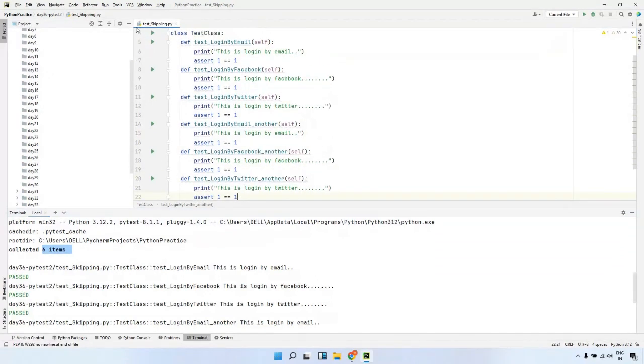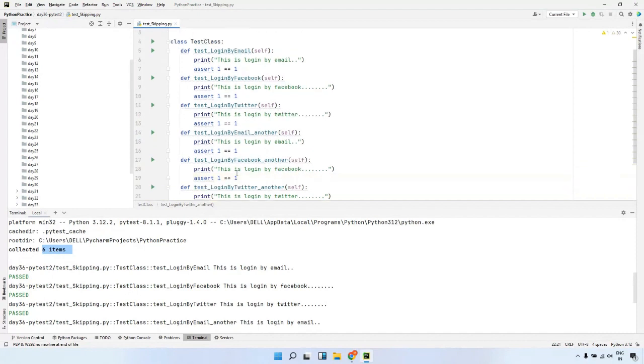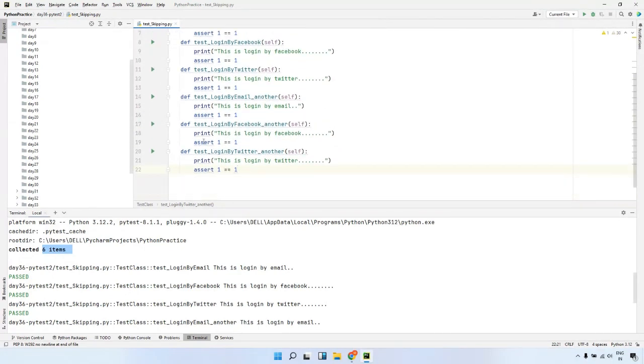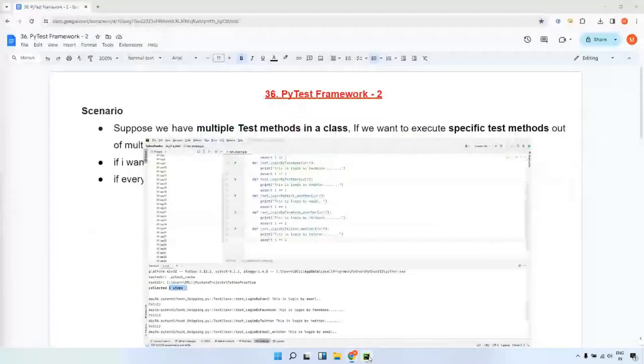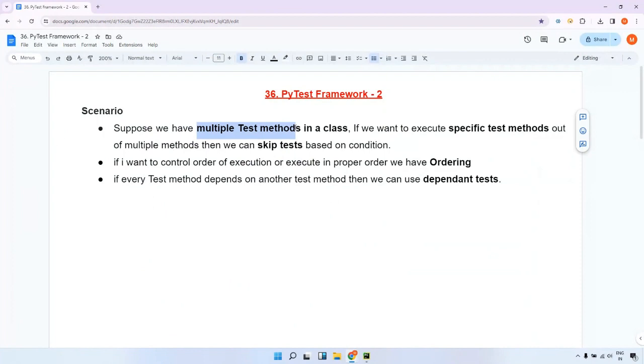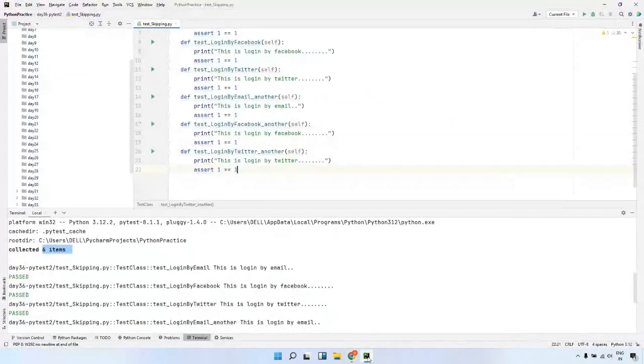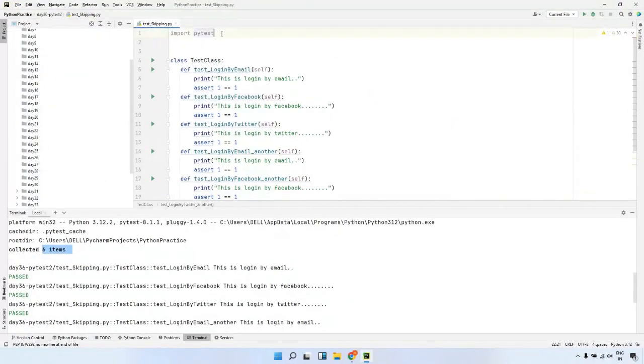But if you want to execute the whole test class, but during execution of the class, I don't want to execute few of the test methods, how can I do it? You can skip those test methods. This is what we have seen. We have multiple test methods in a class. If I want to execute specific test methods out of multiple test methods, we can skip tests. How can you skip tests?